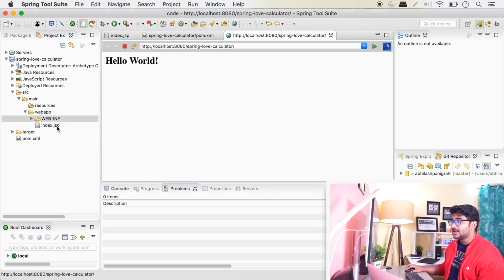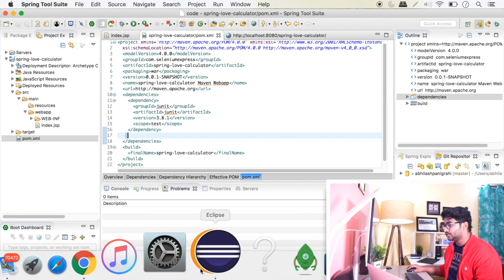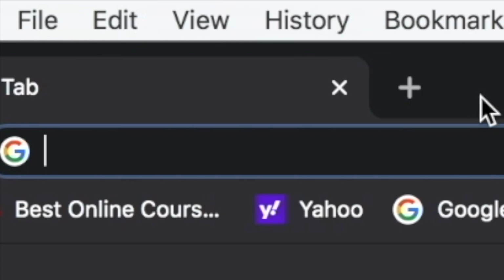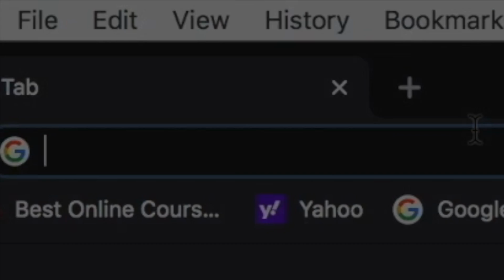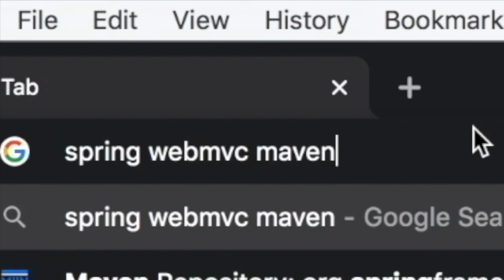So first of all, I'll go to my pom.xml file. I'm going to develop a Spring MVC application, so I will be needing the Spring Web MVC jar. What I can do here, I can go to Google Chrome, do a right click, incognito, and here I'll search for Spring Web MVC Maven dependency.